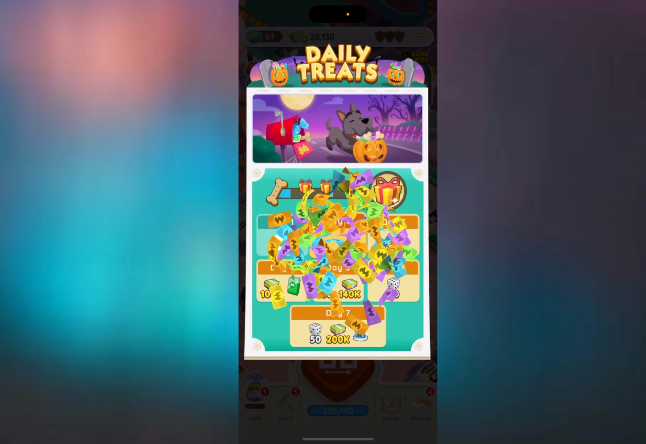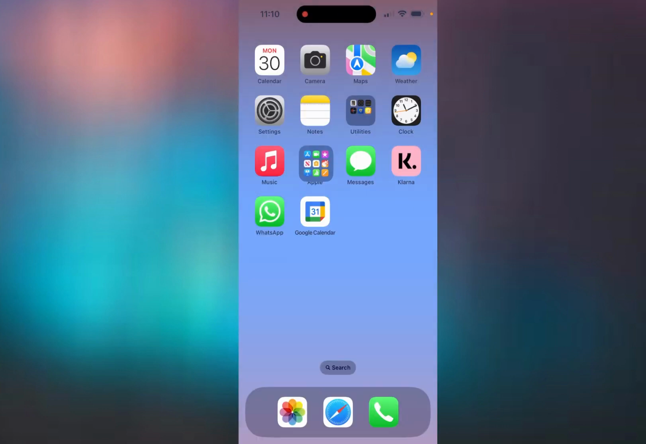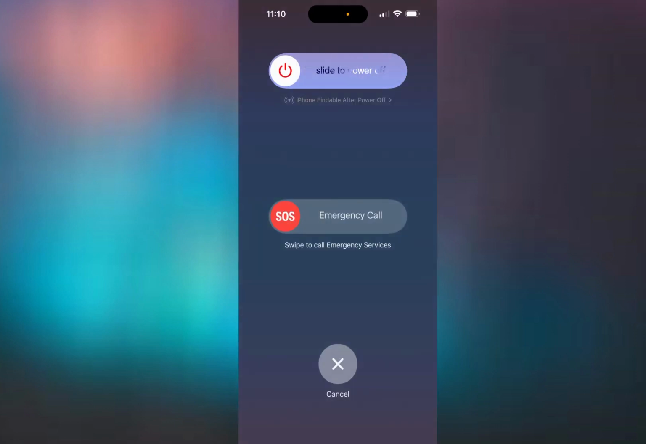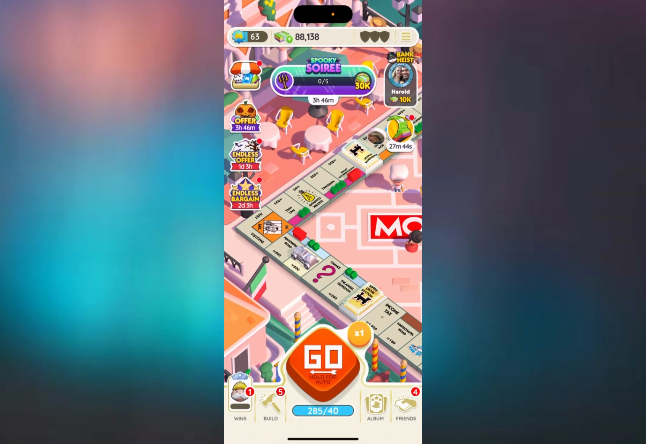Another way to do it is to restart your iPhone. So what you want to do is turn it off, and when it then comes up, you want to slide the power button to the right, and then it will turn your phone off for you. So once you've turned your phone back on, you then want to go back into the Monopoly Go. You want to load up the Monopoly Go app and see if that helps.